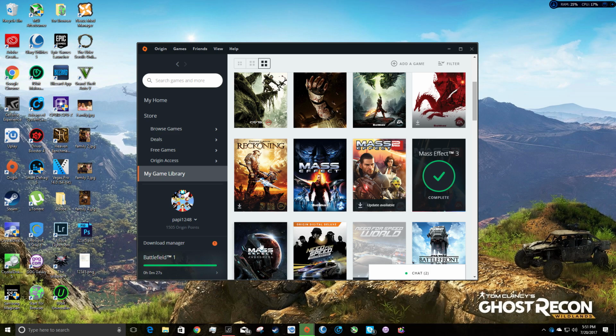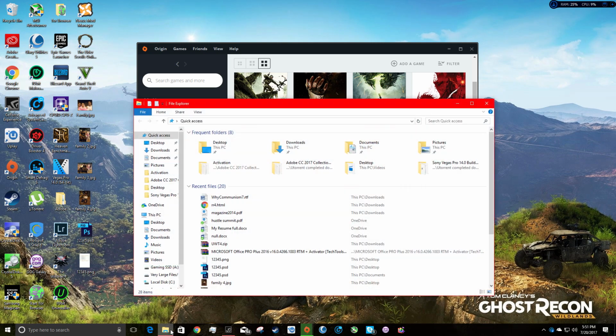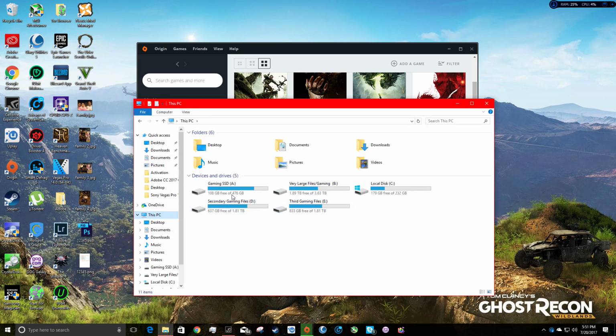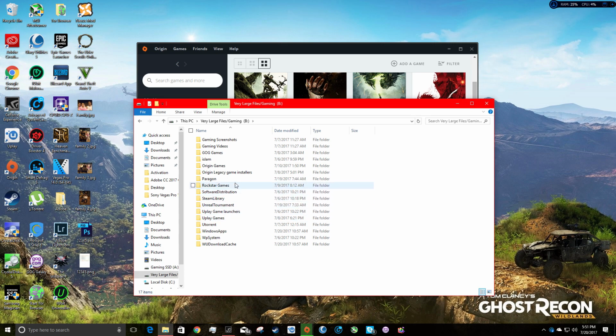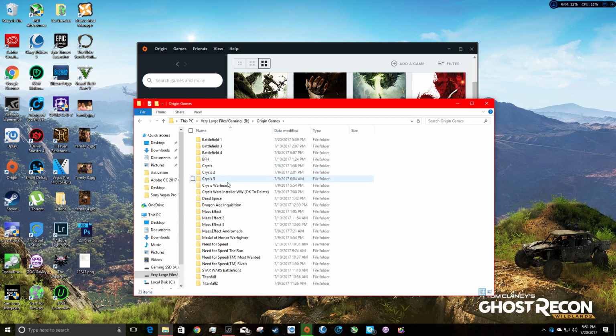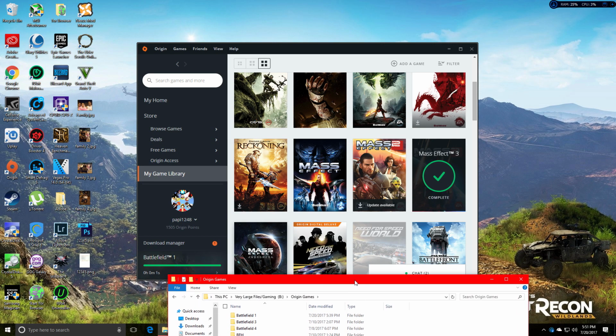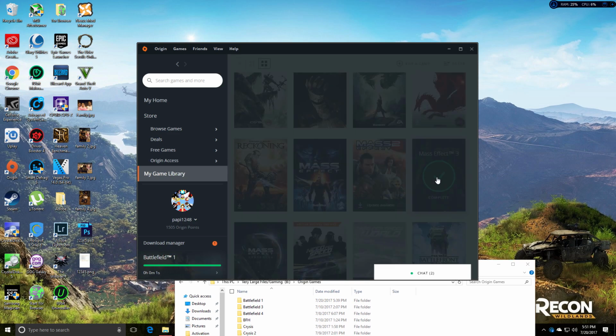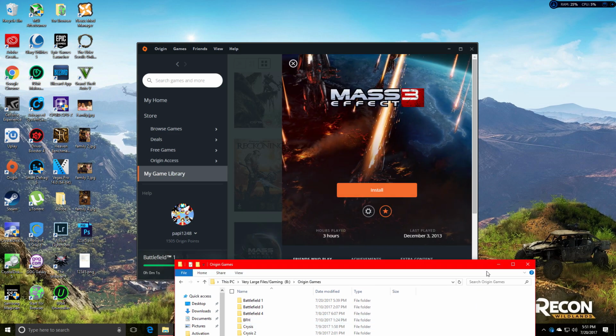What you gotta do is go to the folder that the game is in, the main folder. I have multiple drives, so you just gotta find the drive that you put that specific game in. I put that game in Origin Games, and I'm gonna do Mass Effect 3. See, it says to install, so that's a problem.